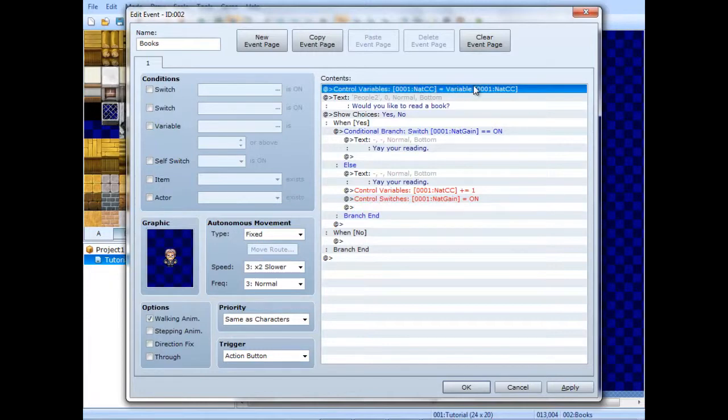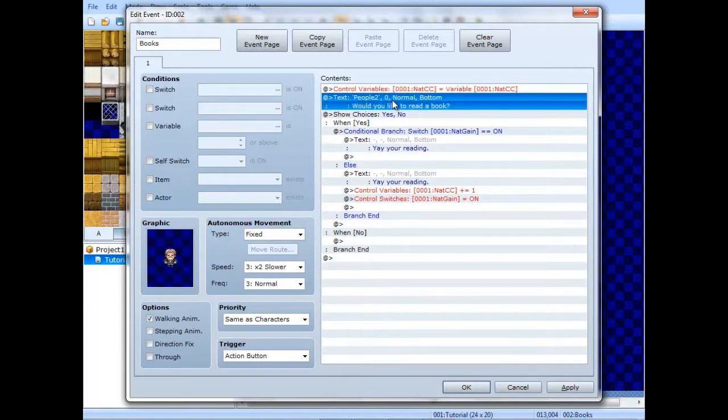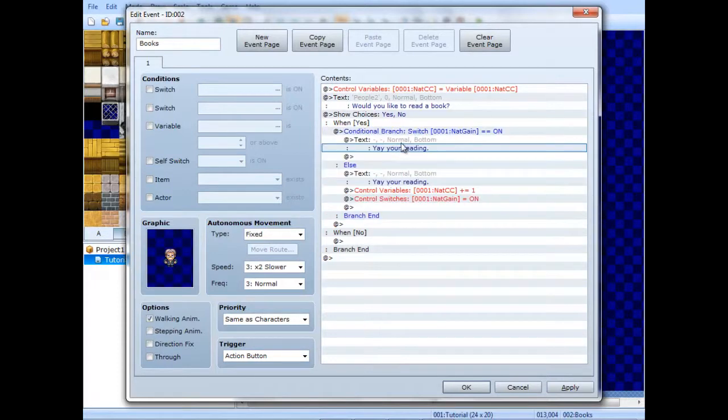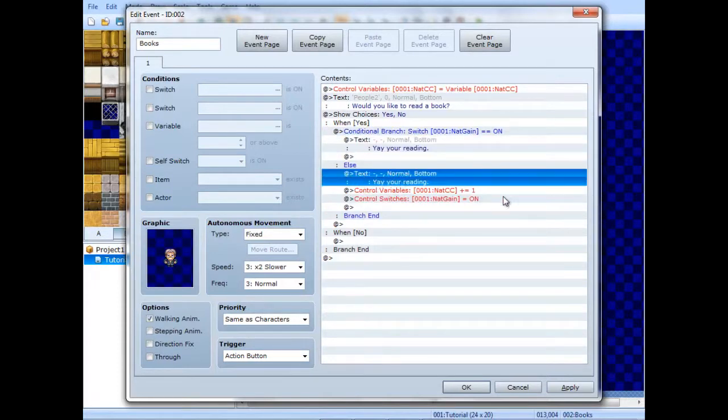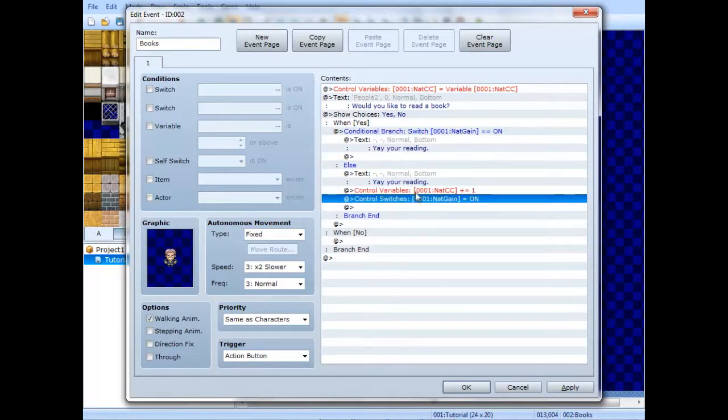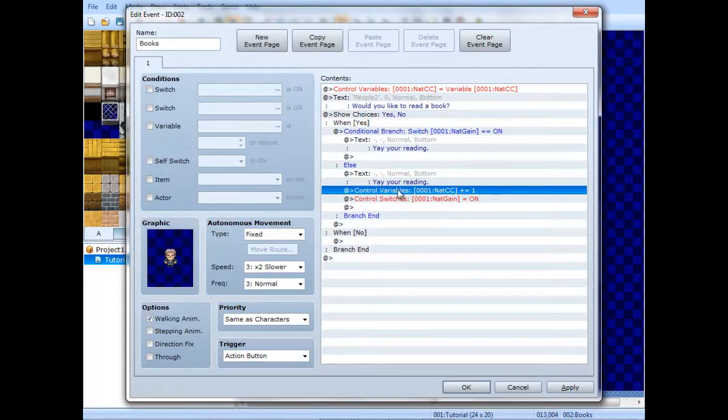First, you set the variable to what it is, and then you give the character a choice. And then in the choice you throw a conditional branch. For example, if you want to read a book, it runs a conditional branch, and that conditional branch checks to see if the switch nat gain is on. If it is on, she just compliments you on reading. If it's not already on, she compliments you on reading, she gains 1 point to Companion Closeness, and it turns on the switch, preventing her from gaining additional Companion Closeness.